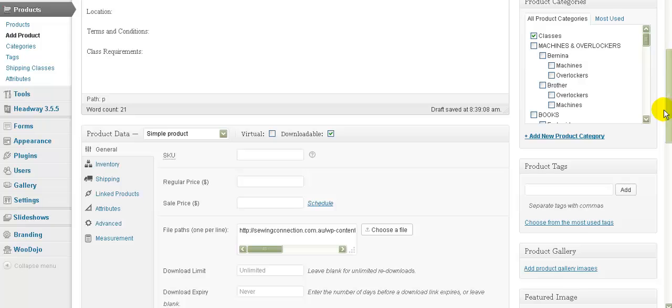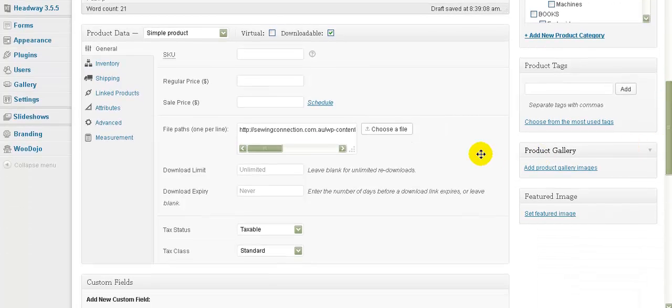Now, next bit, when you're selling a downloadable product, we've got the download limit and the download expiry. Now, normally when you're selling a downloadable product, I'd recommend you limit them to being able to download the thing 3 times, and the expiry date to being 3 days. Okay. So that way it's less likely to be shared with people.